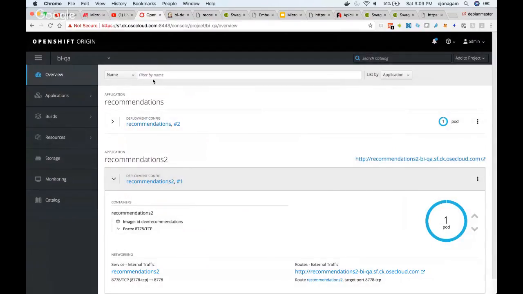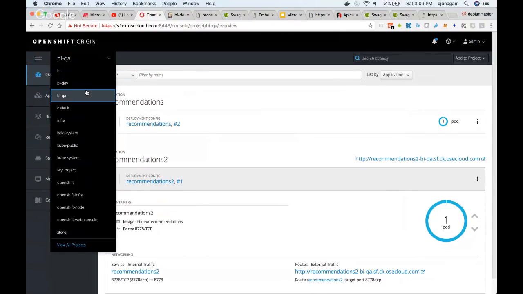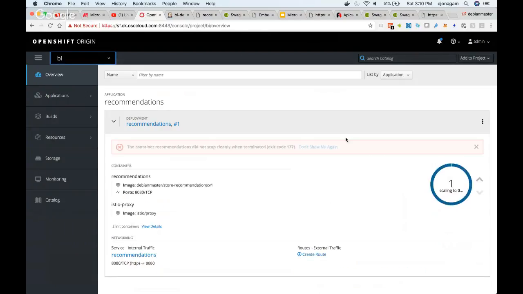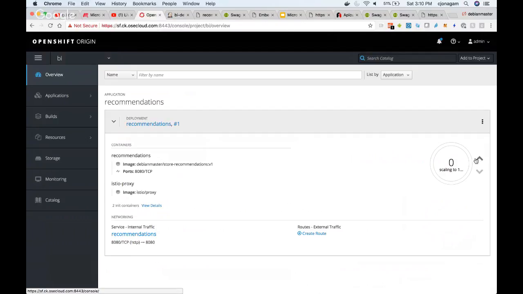So you can not only do manual promotions easily, you can do automated promotions also using the native integrations with Jenkins. Okay, so let's assume that it went all the way to production, which is our BI project. I've already deployed it. I'm just gonna scale it up so it is visible there.